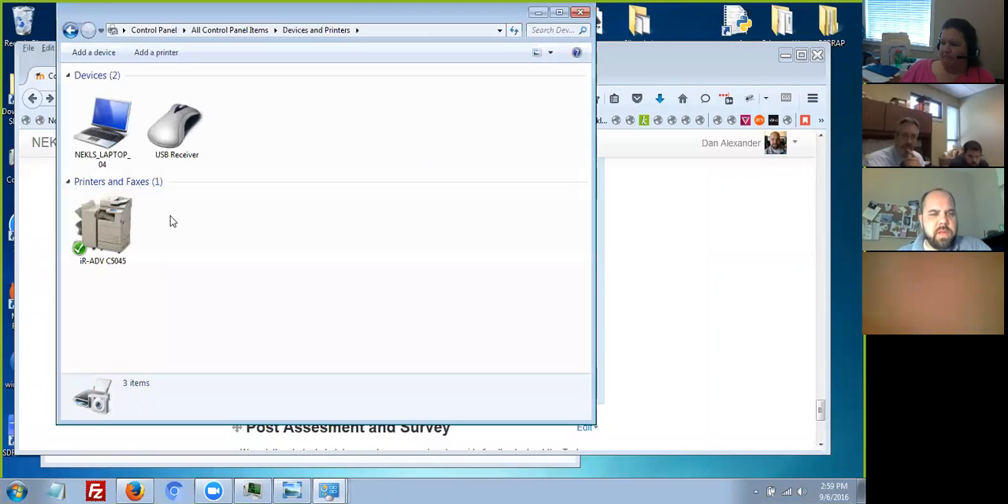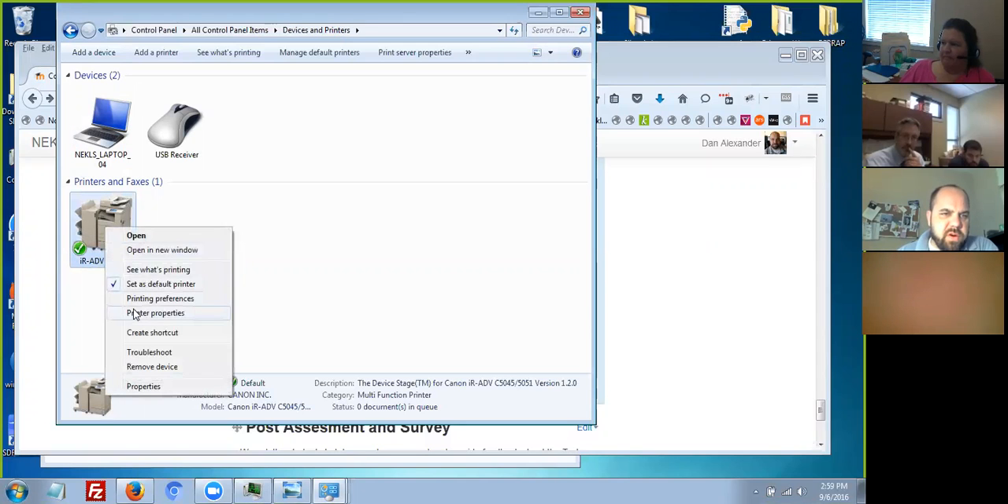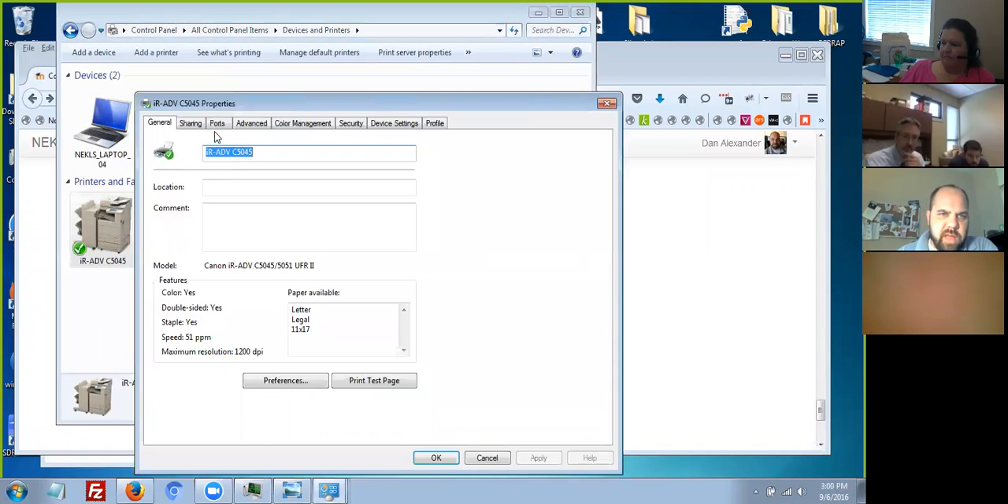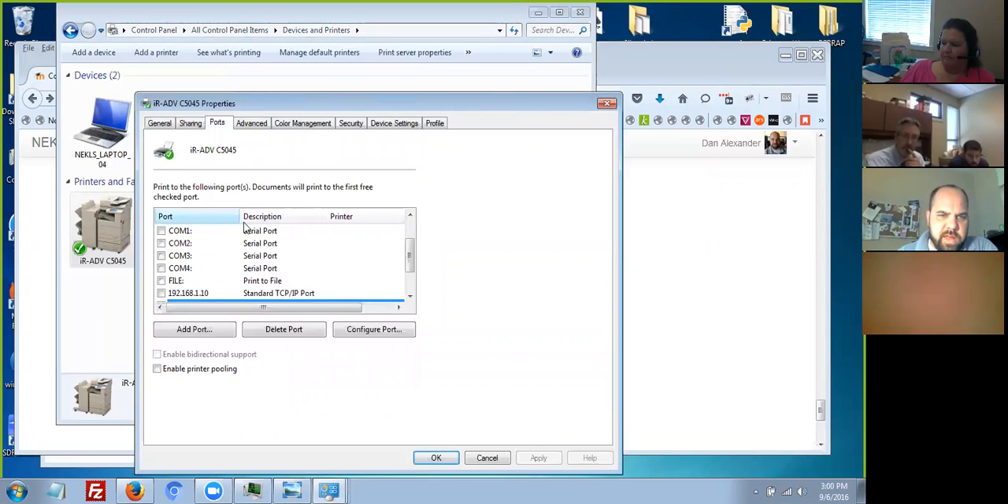Here we go. So I have a printer here, and I want to know what the IP address is. If it's already installed, I can go to Printer Properties, and I can click on Ports, and I can open this up, and I can see it's that address that I looked at before.